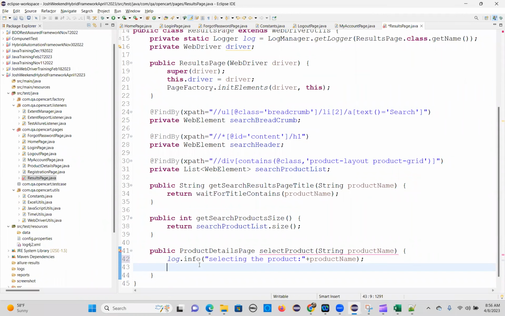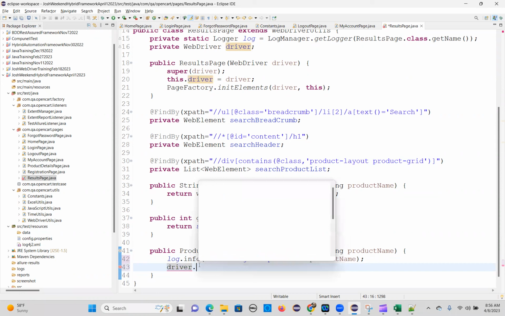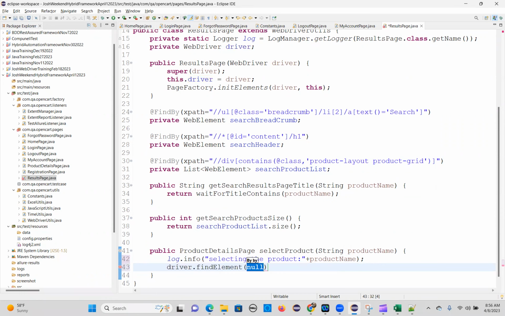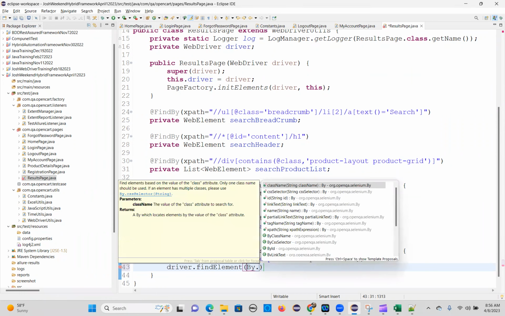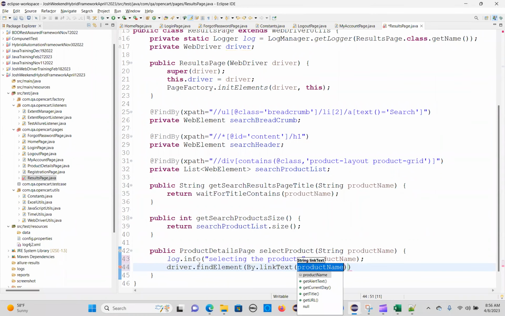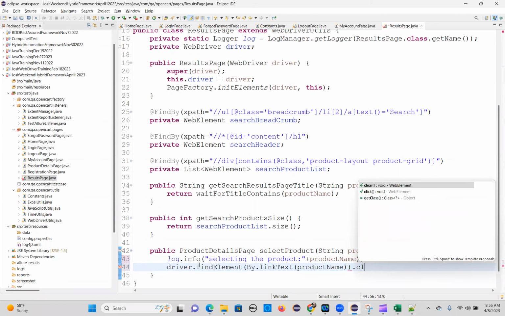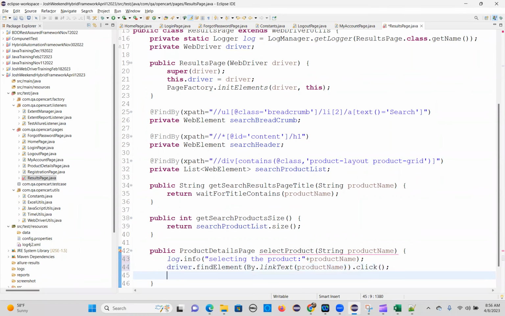So you can parameterize the XPath. I already told you how to parameterize the XPath, right? With the product name, I can click it. So I can write directly like this: driver dot find element by link text, product name, dot click method. This is returning you another page. Which page is it returning? The new product details page.